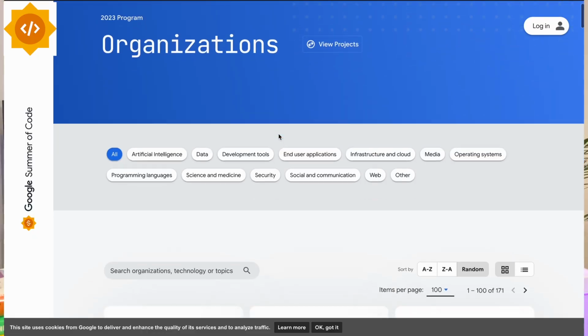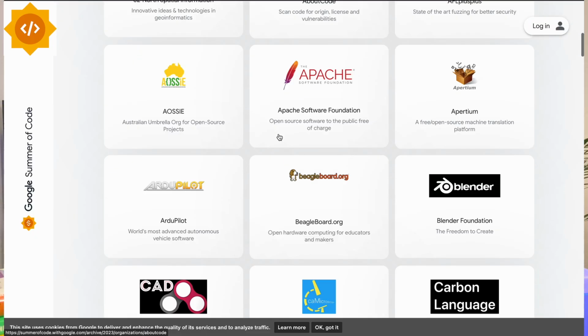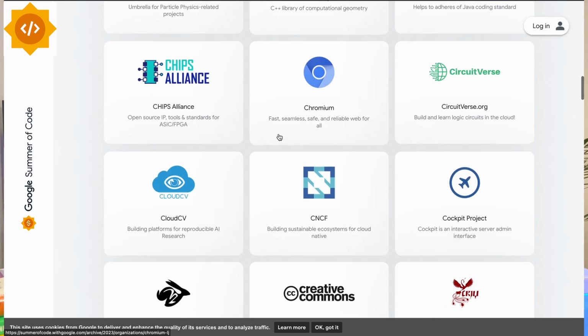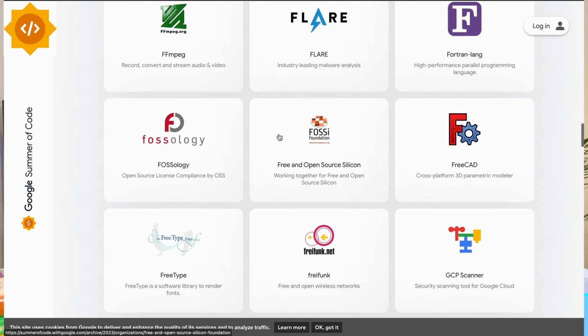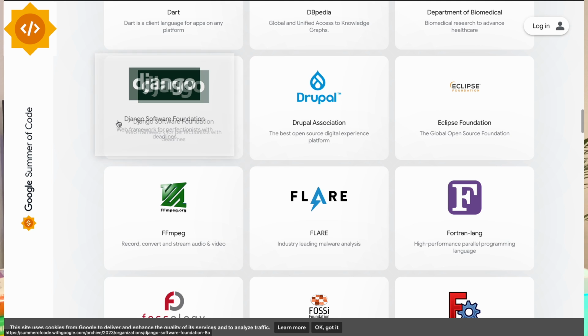It's pretty straightforward. Now let's move to the companies who came in 2023 and listed their projects. There are some pretty cool companies here, so let's see. This is the 2023 list. We can see many companies. For example, let's scroll down and see if there is something interesting. You can see Django. Django is a backend development framework, so you will be able to contribute to Django.